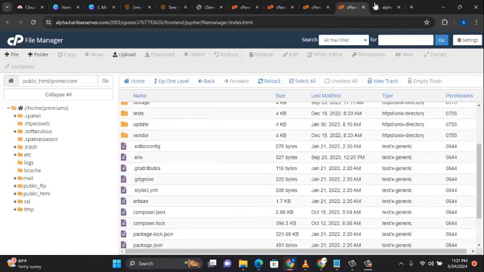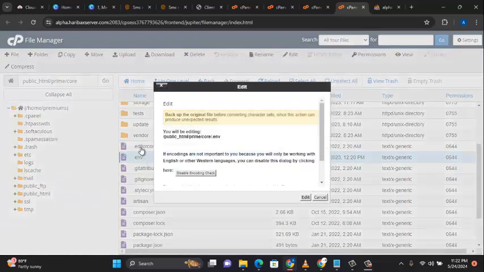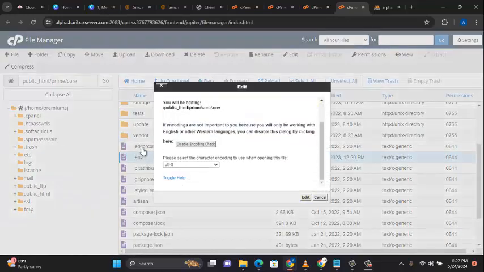So it's now showing. The env file is now showing. All I have to do right now is click on it and then click on edit. If it's not showing on your own, that's what you are going to do. Go to your settings, click on show hidden files, then click on edit.